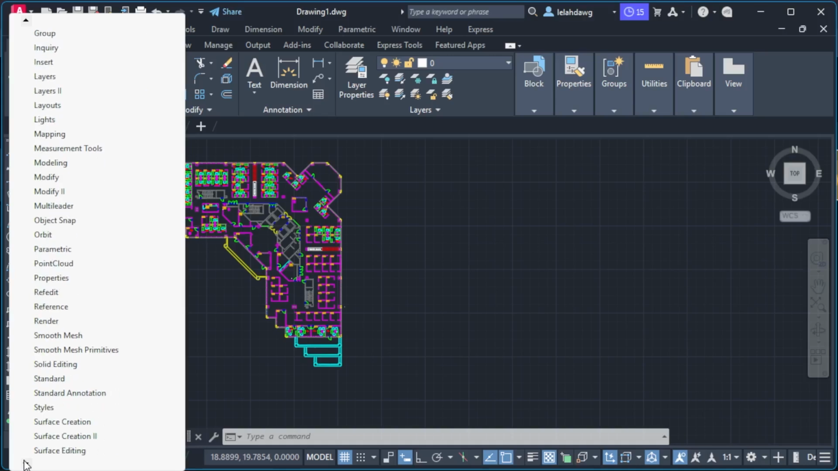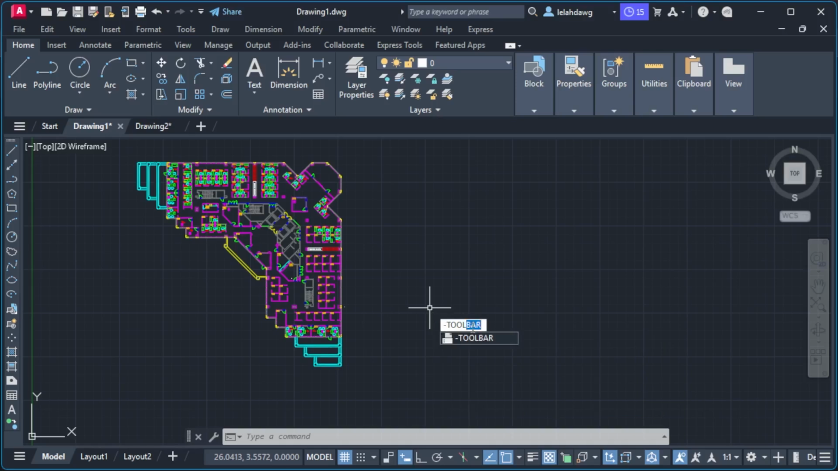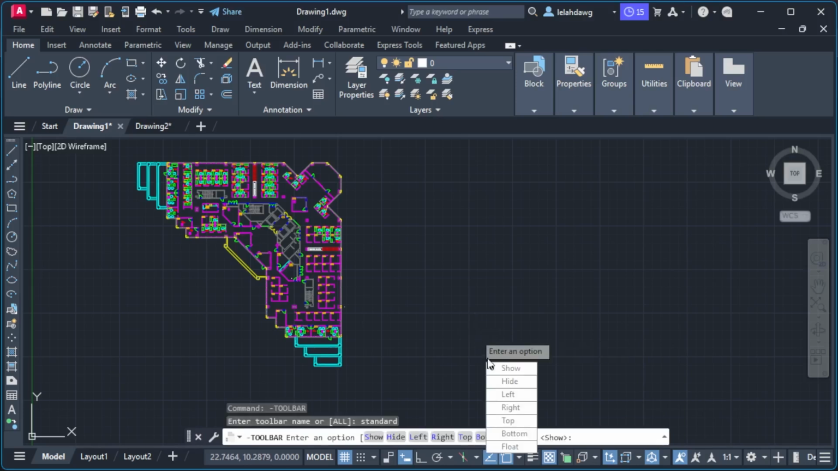Step 4. Use the Dash toolbar command. If you prefer typing, there's a direct command for this. Type Dash toolbar, make sure to include the dash, and hit Enter. Type the name of the toolbar you want, like Standard, and hit Enter. Select Show from the options. This is a great trick if your menu bar is missing and you can't get it back yet.